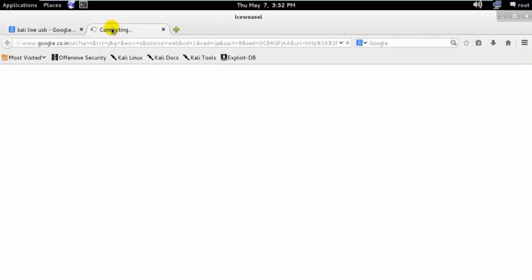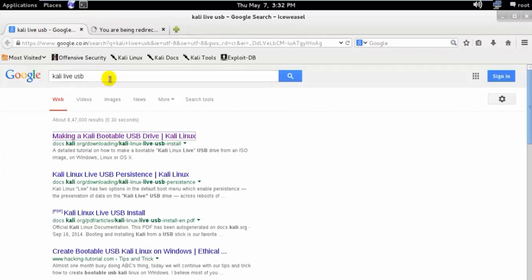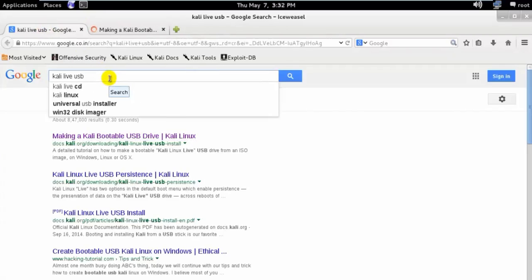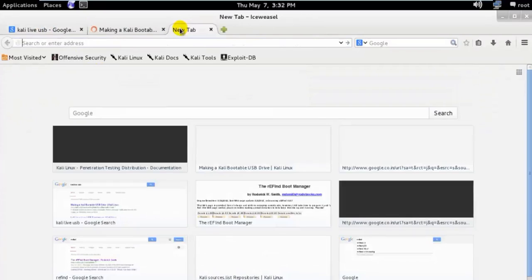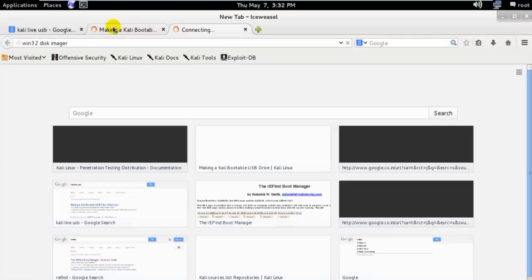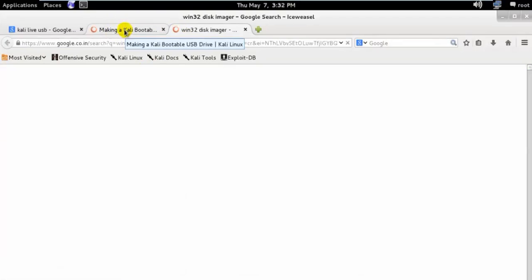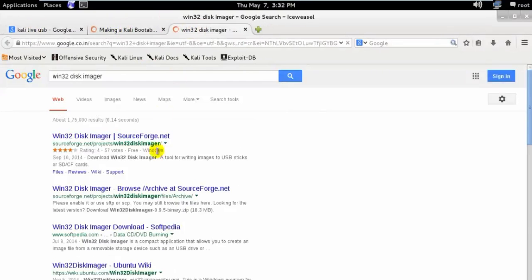You need UNetbootin in order to convert your Kali Linux inside a USB to make it bootable. Or you can use Win32 Disk Imager, which let me show you. If you have a Windows operating system, you can run Win32 Disk Imager, through which you can write your ISO to your USB drive. You have this on sourceforge.net. Just download it, install it, and it will run.